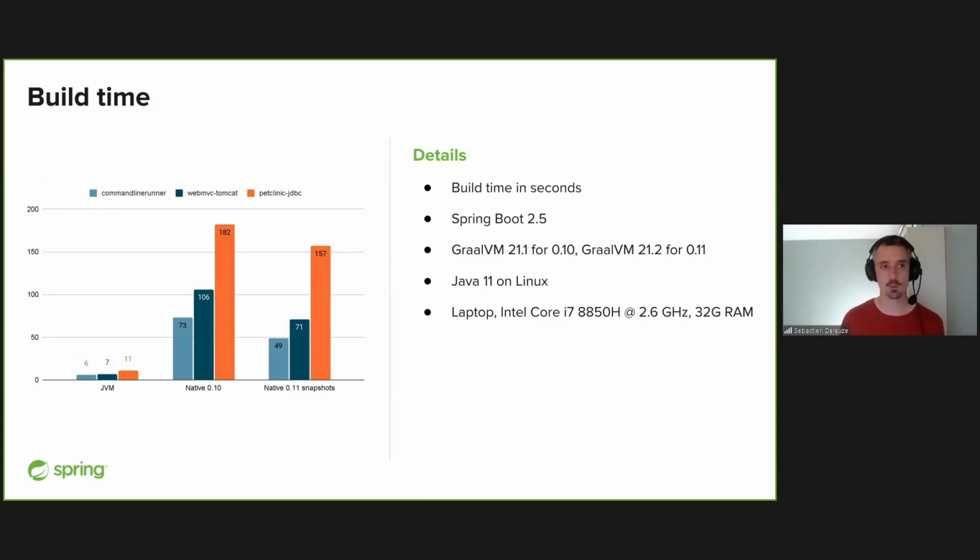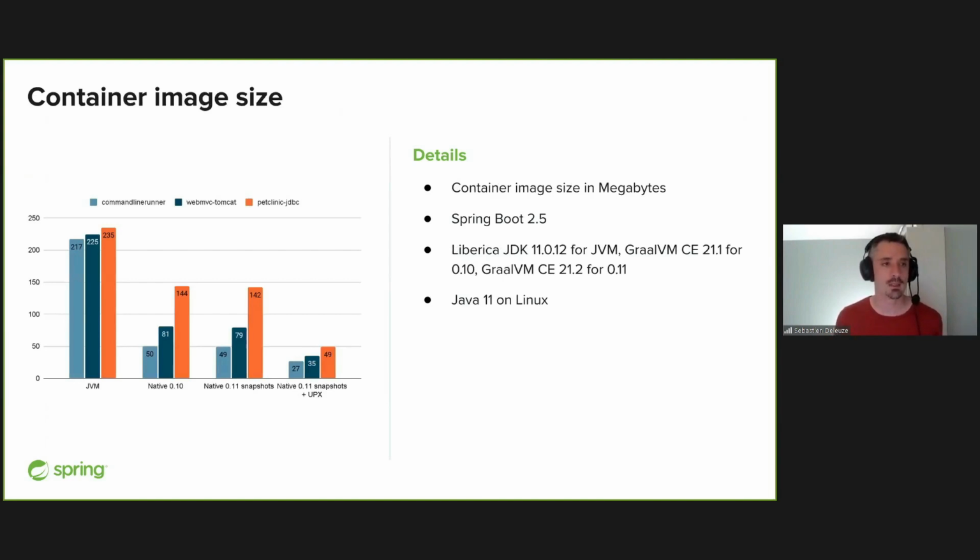So really, the way to reduce the build time is to provide less bytecode to compile to the native image compiler, and the GraalVM team is doing some optimization, and on Spring side, we are doing some optimization as well. Next, let's have a look at the container image size, even if that's not the most important metric.